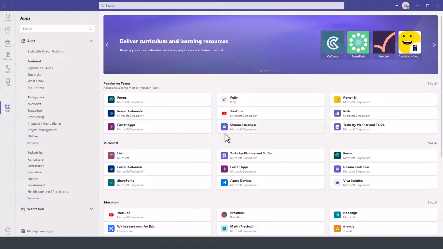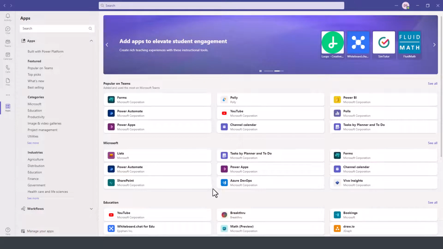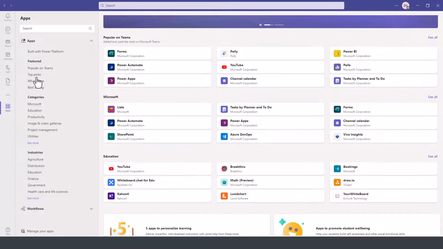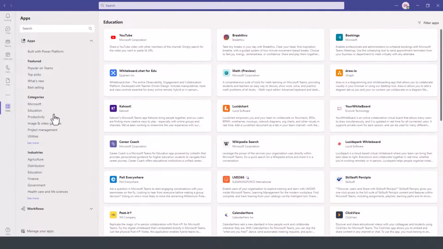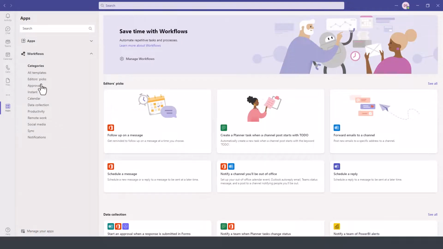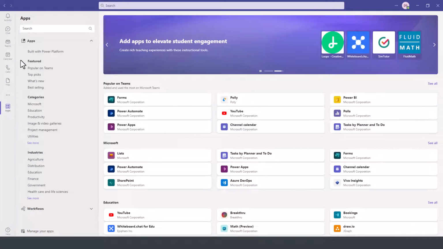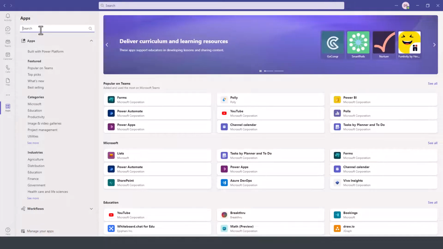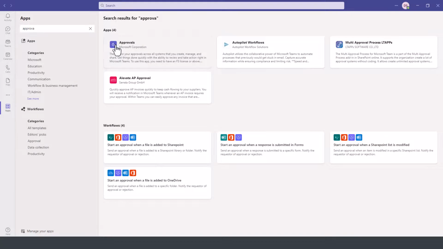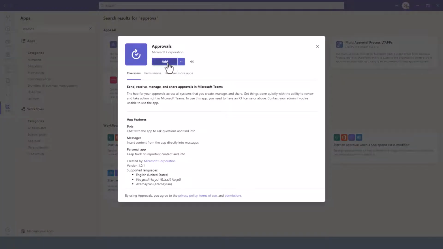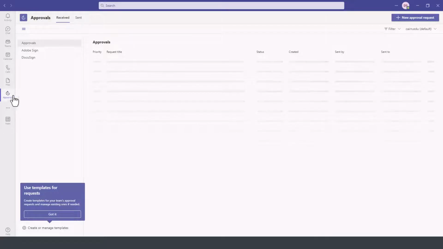If there are other applications that you're interested in having in your computer, you can simply click here on Apps and then locate the application that you want to install and integrate as part of Microsoft Teams. And notice there are a lot of categories, whether it's education, applications, and even workflows. So let's say I'm interested in approvals. I can search here for approvals and click on it, click to add it, and now approvals has been added here on the left-hand panel.